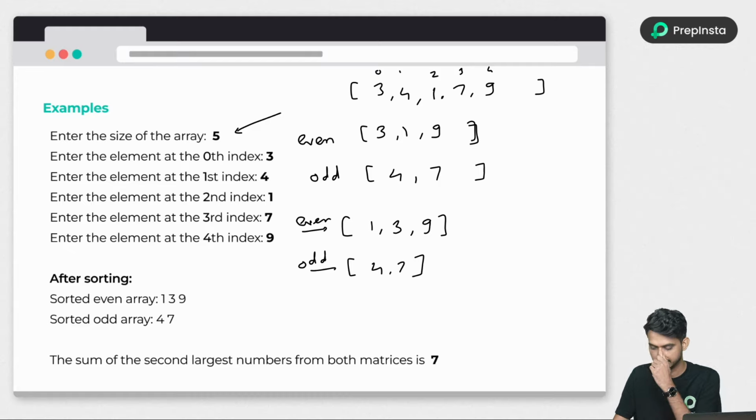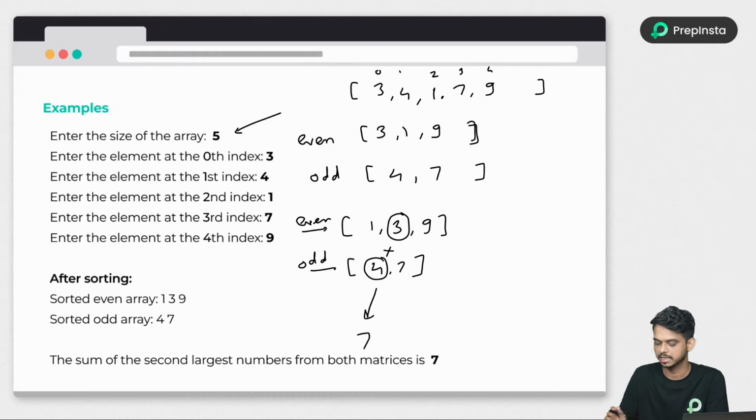Now, once you get these sorted arrays for the even and the odd, we have to pick the second largest number. What is the second largest number we have? The first largest is here, we have 9, and here we have 7. Apart from that, here we have 4 in the odd, and we have 3 here. So you have to perform the addition of these two numbers, which will be 7, which is what is expected, what we are expecting from the output. So this is what we have to do.